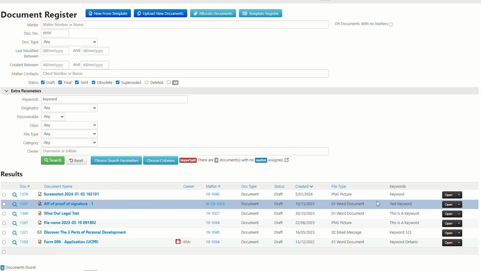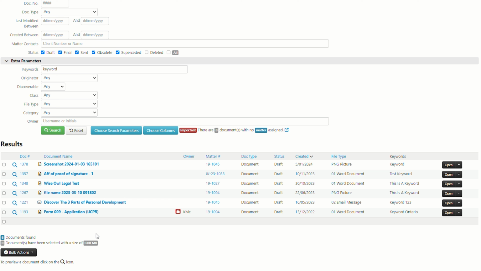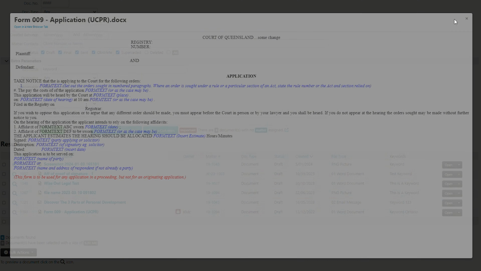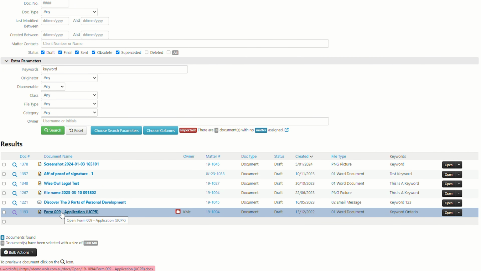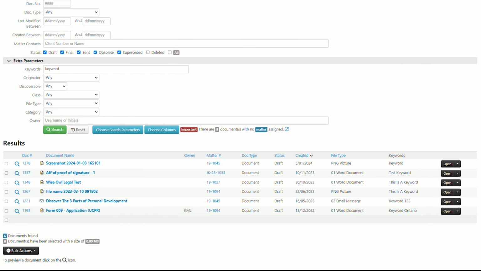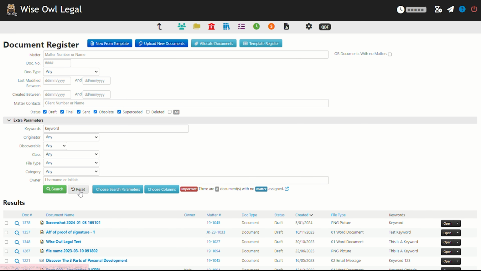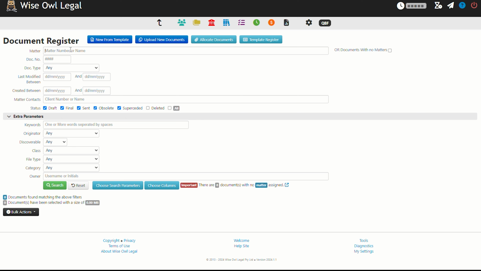So generally you would normally search by a matter, but what I'm trying to show you here is the extensive power of the document searching, and it really is very quick to go and find a document. We can also preview. Preview doesn't line up as nicely as the actual document, but it's still very accurate. You can still see what's going on. And the reset just gets you back to where you were.